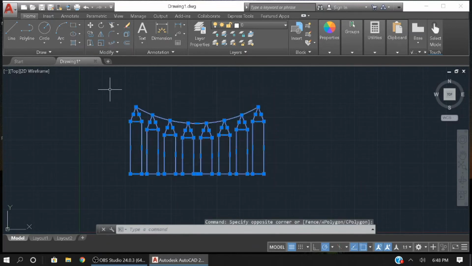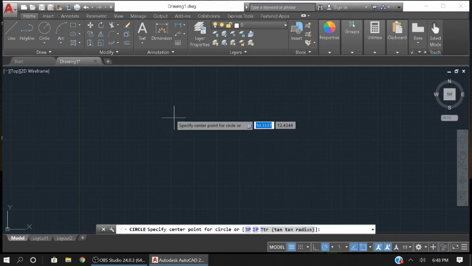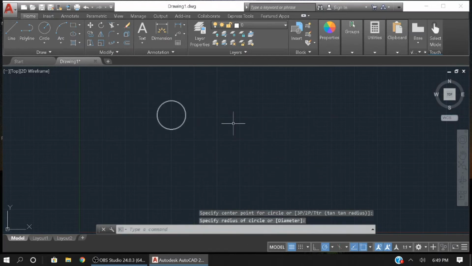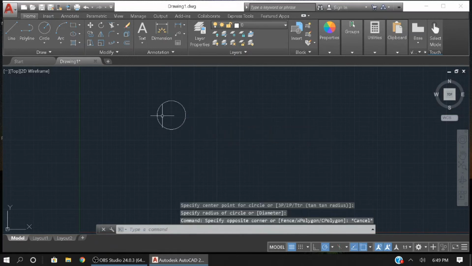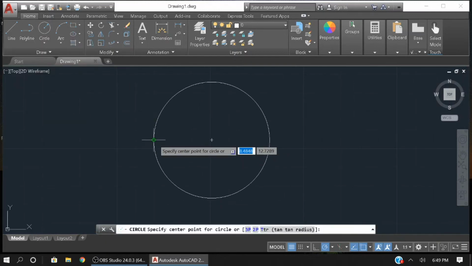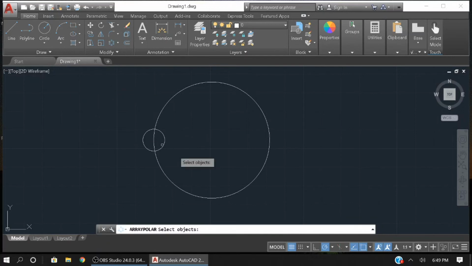Now I'm going to delete all this. Now I'm going to click here. I'm going to do my circular array. For that, I'm just going to draw one big circle. No, first I'm going to draw one small circle. Actually, let me just make this circle bigger. Okay, sweet. Now it's time to do my polar array.